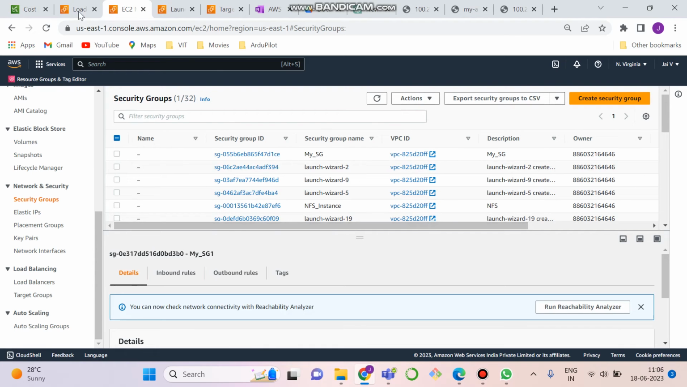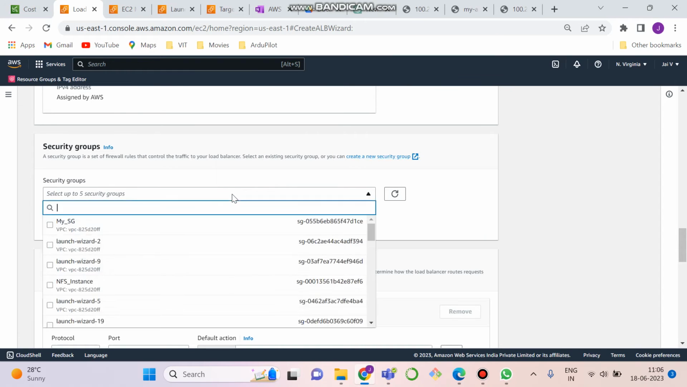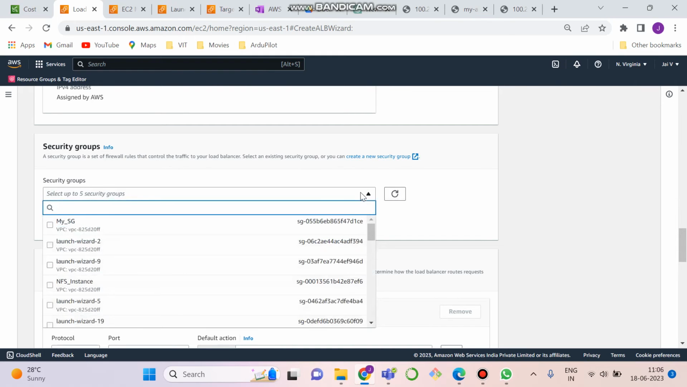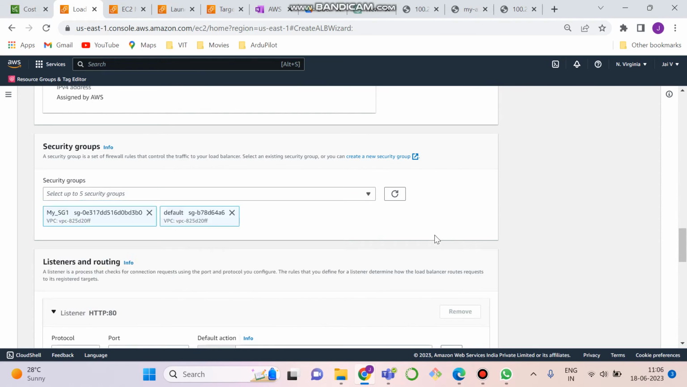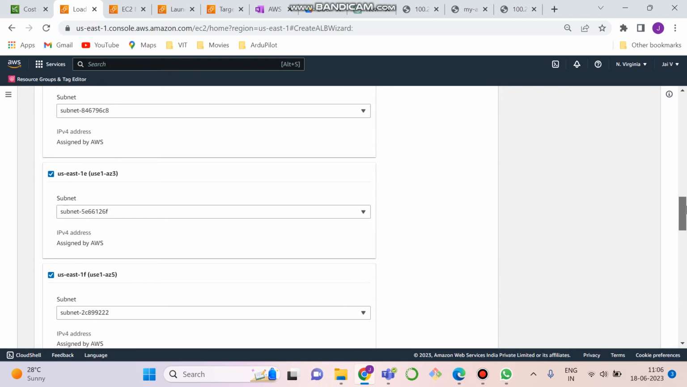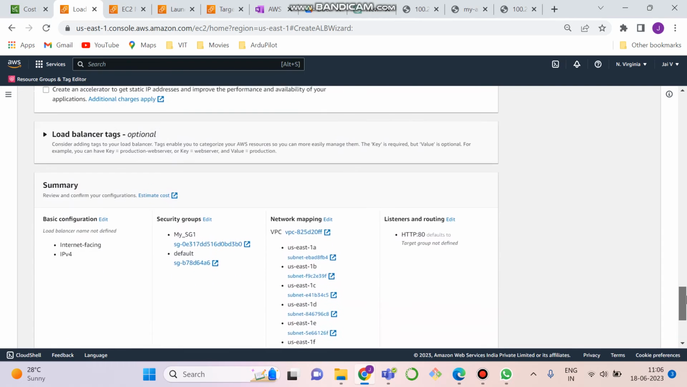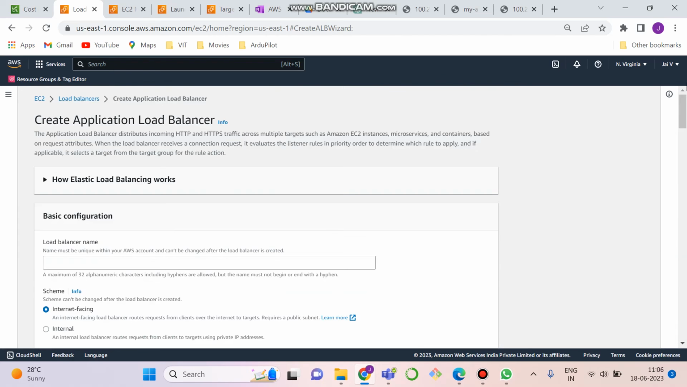So coming back to load balancers, as we have seen, we can choose anything. Let's refresh it and check whether MySG1 has come or not. This is MySG, MySG1. You can select any of the security groups. I'm just selecting it for your reference. We have selected this one. Okay. Now load balancer tags are optional. Additional add-on services are also optional. Okay, let's create one only. Let's create another application load balancer.